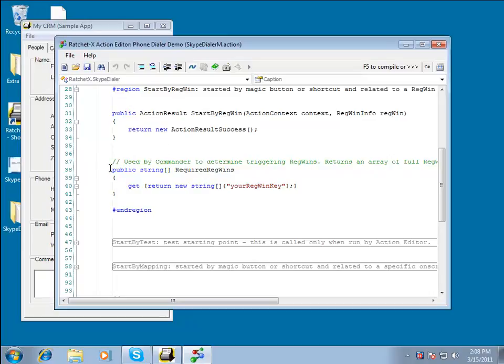You also have to implement required RegWins. In this case, these are the RegWins that you need to have available, the one or more RegWins that you will list here, and if any one of those RegWins is found, Ratchet-X will place a magic button on it. So it is a list, a string array, and you can provide one or more RegWins. Customarily, this is only one, but you can make it multiples. If you wanted to write one action that can be started on multiple RegWins, then you could certainly include multiple RegWins here.